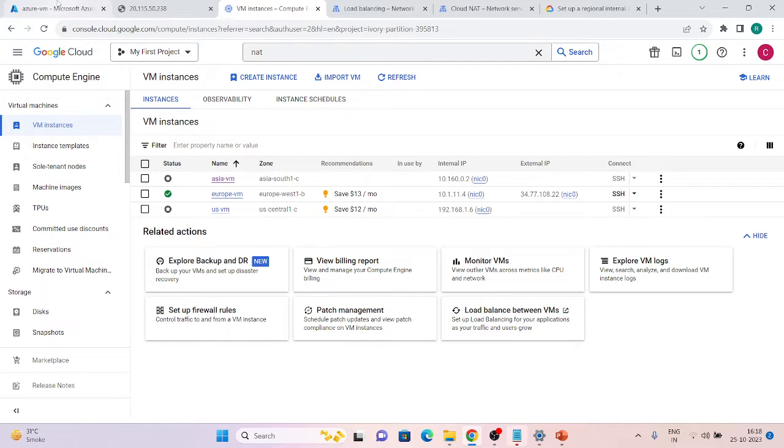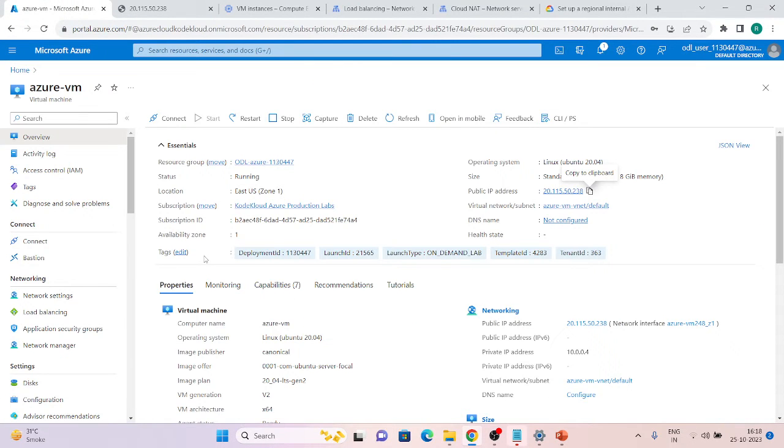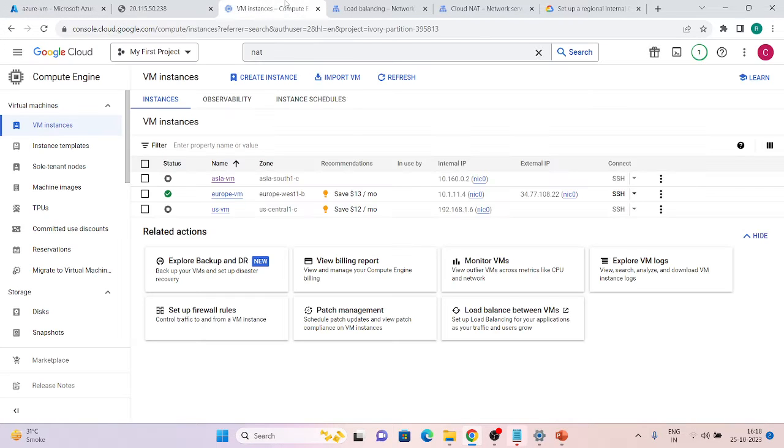So this is my console as of now. This is my Azure VM which I am using. This is the public IP of the VM. If I go over the internet and try to run it, it gives me a page from the Azure VM. So we want this as the backend in our load balancer. So what can we do right now?